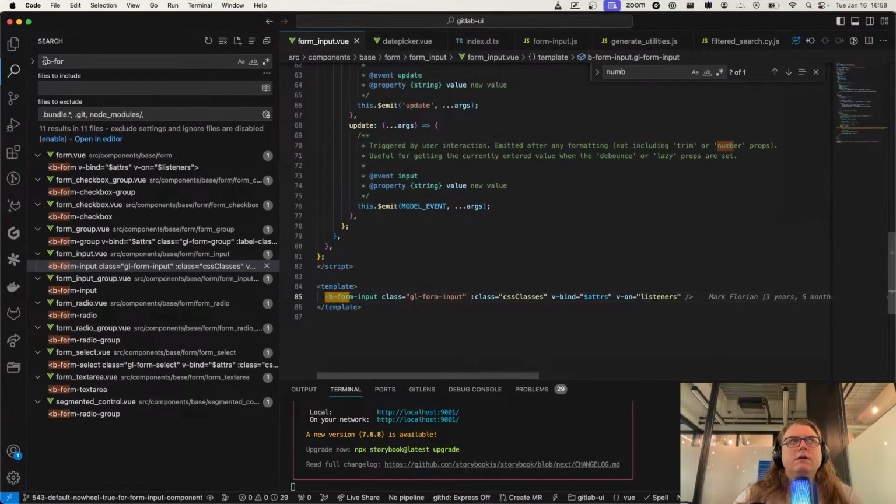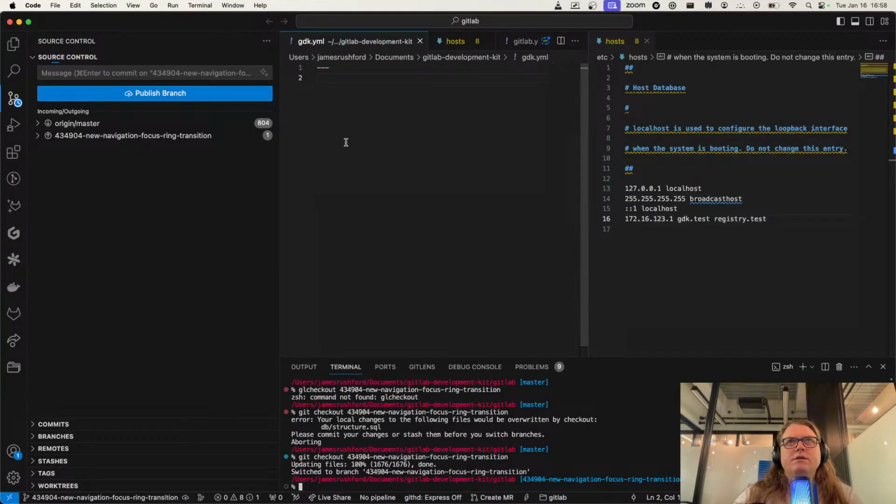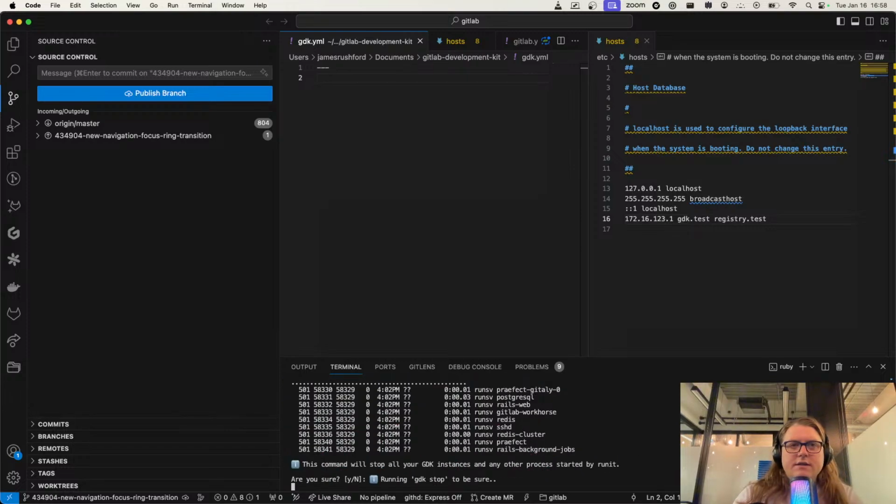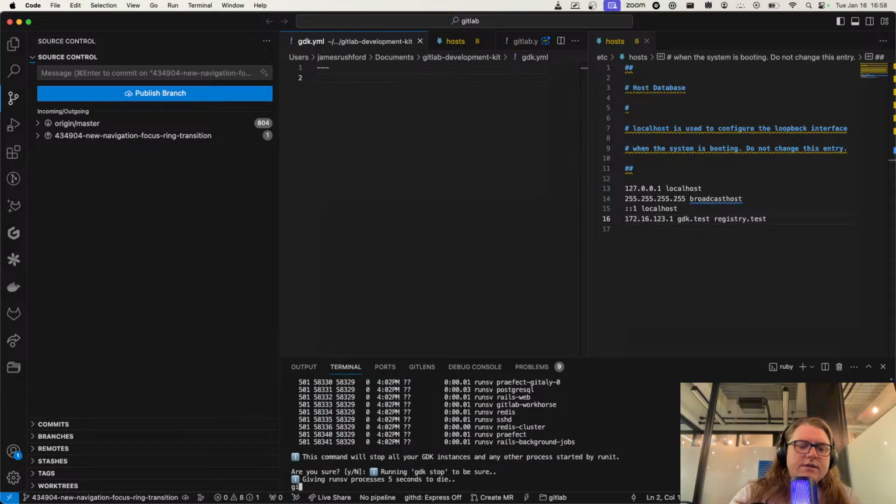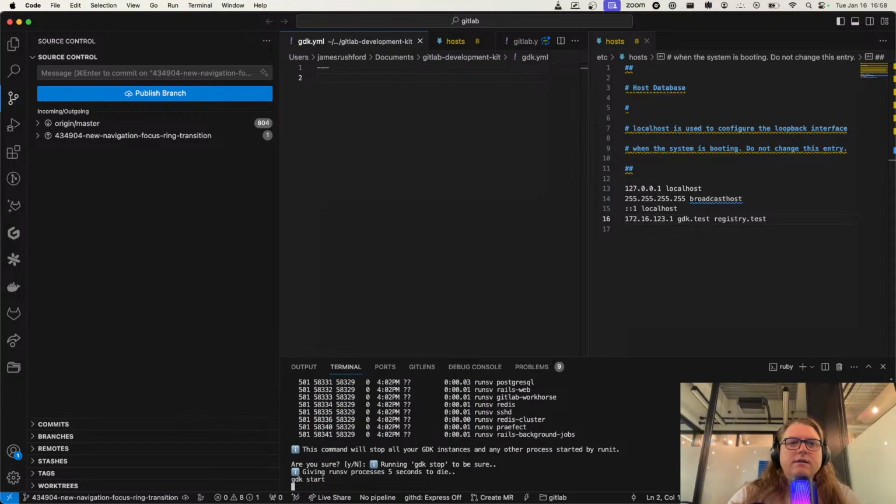Okay. So we're going to close GitLab UI because we're not using that anymore. So now we're going to do GDK kill. We're going to kill everything. It's going to ask yes or no. We're going to say yes. GDK start. Why isn't this working?